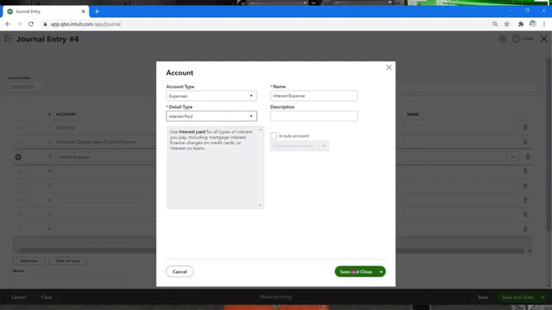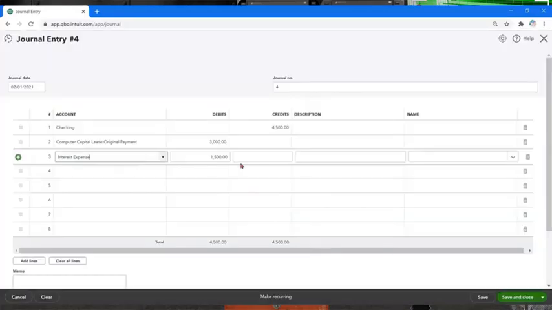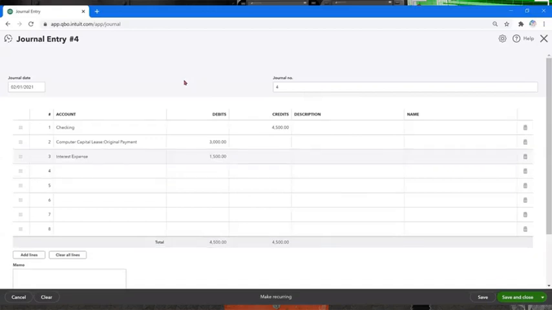Interest paid, save and close. So the balance of $1,500 is the interest represented here. And now the $4,500 is coming out of the bank. Part of it's going to the lease, part of it's going to interest. And that is how the monthly entries would be done.